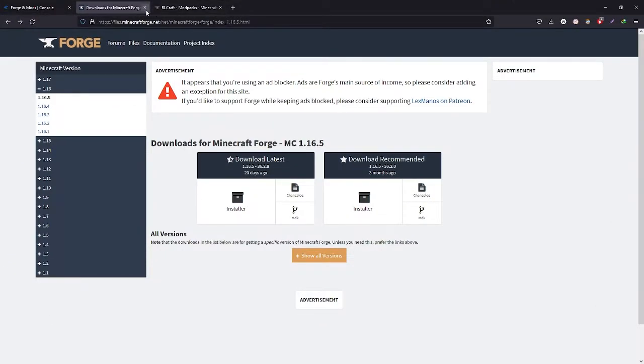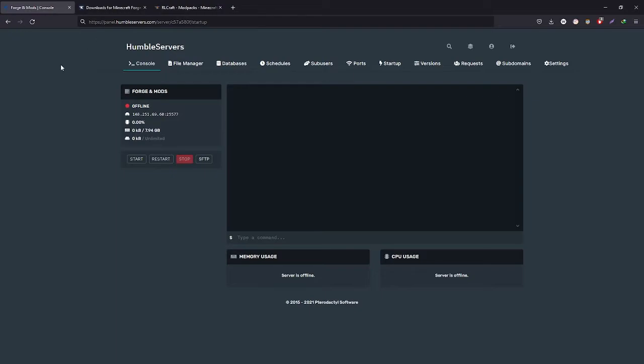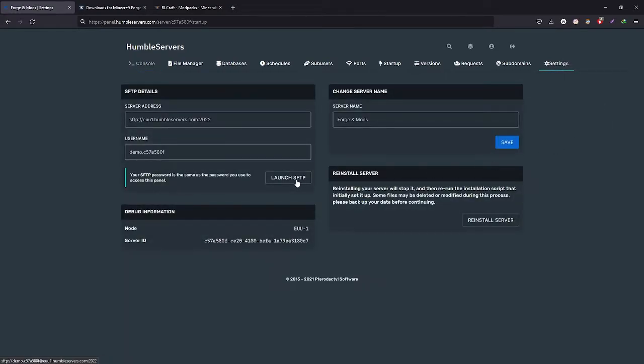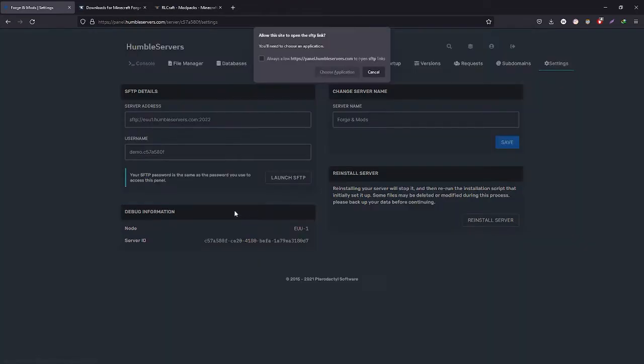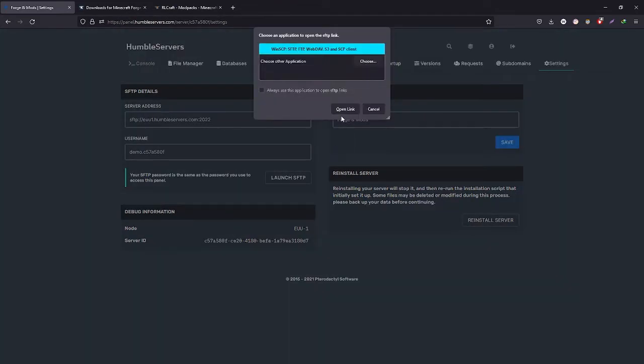Next thing you want to do is open your console, and then here you can see the SFTP button. If you cannot see the SFTP button, go to your settings and you can find your SFTP credentials, or just click on launch SFTP, and I'll just click on launch SFTP. It's recommended to use WinSCP because it's the most widely used and very trusted, as well as it's very fast.